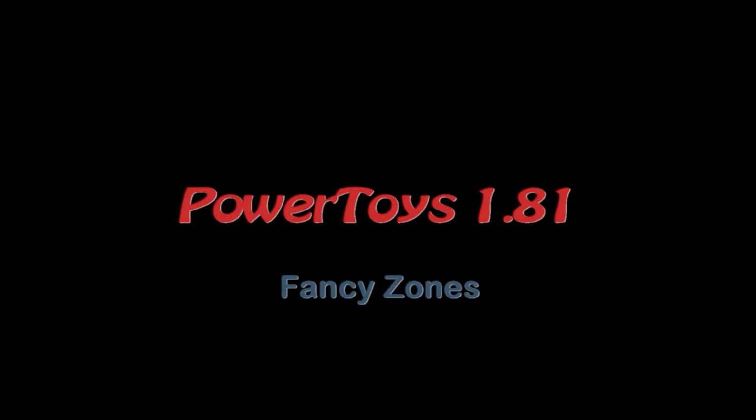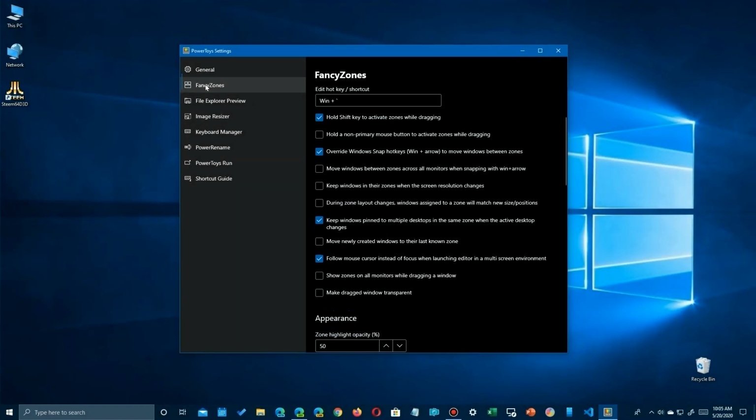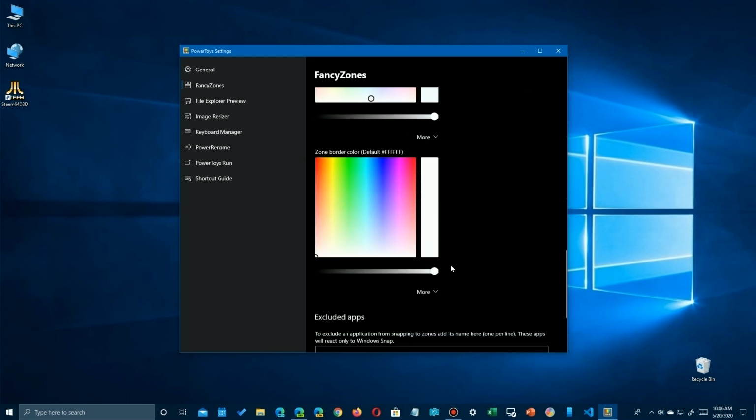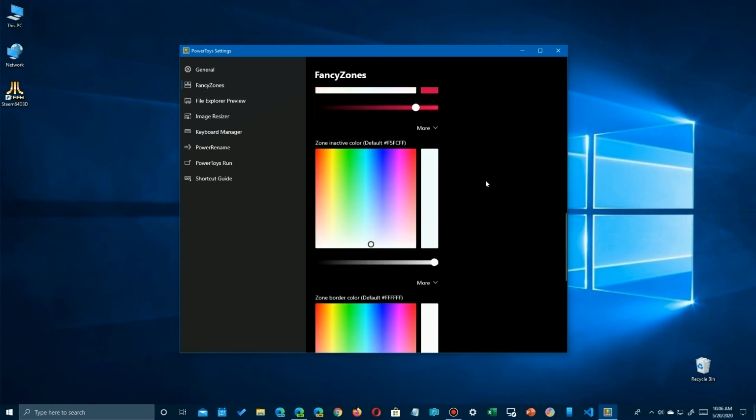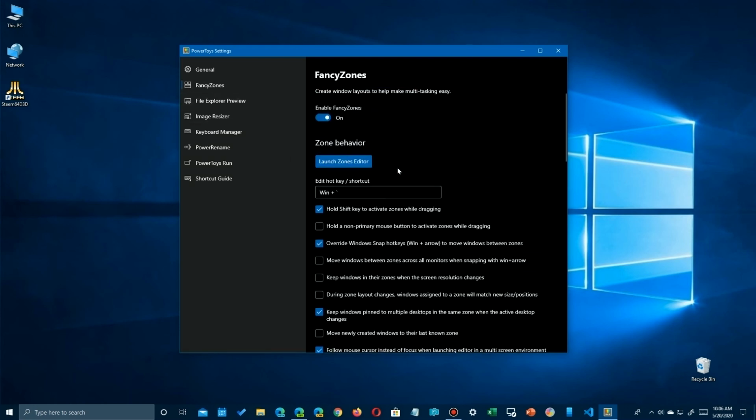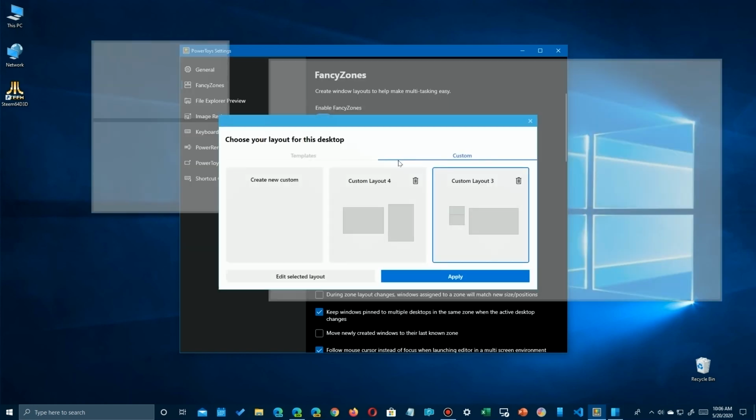Okay, the first PowerToy we're going to look at is FancyZones. Basically, these are areas on your screen that allow you to drag and drop programs automatically into those areas, and how you can set them up. Now, if you scroll down into FancyZones, you'll find there's a whole ton of customization, like changing the color, and a little demo on how to do it. There's a whole lot of things, but we're going to mainly cover how to edit these zones.